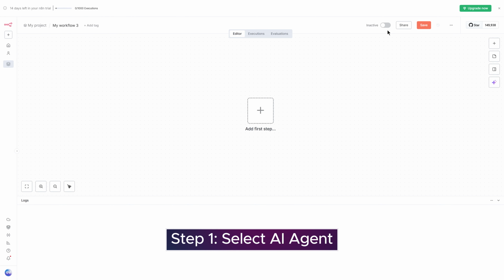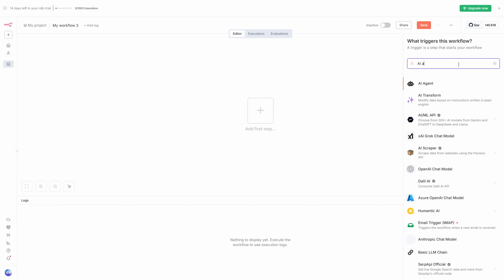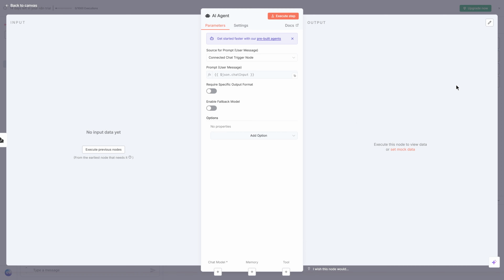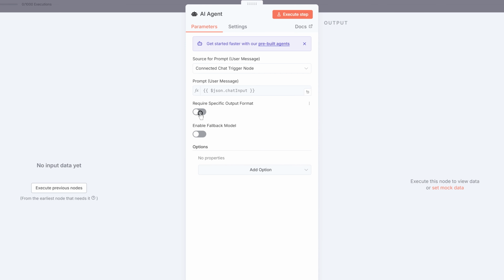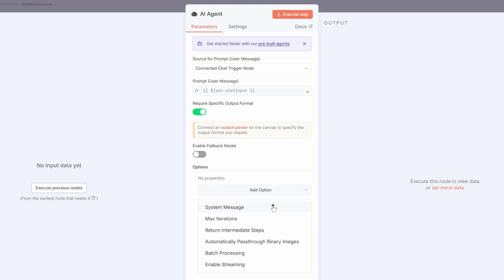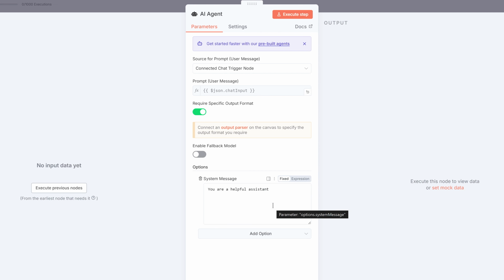Step number 1, select AI agents. Click the plus icon. Type AI agents, then click it. Flip the switch under Require Specific Output Format. This will be important later. We also need to add prompts so the AI can understand its tasks. Click Add option at the bottom and select System Message. This message will tell the agent what its task is and how to act. Think of it as its programming.